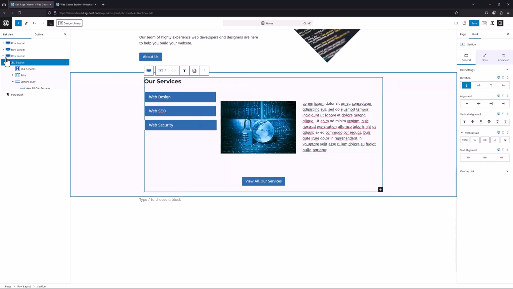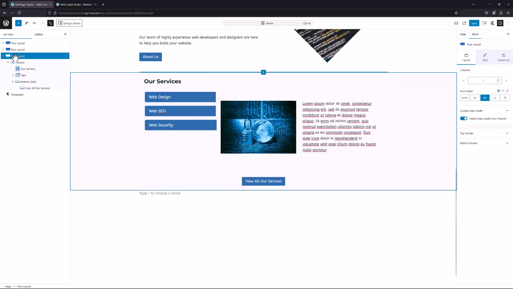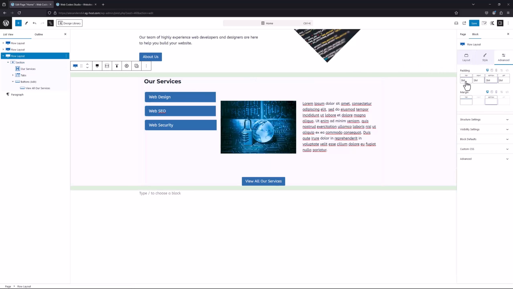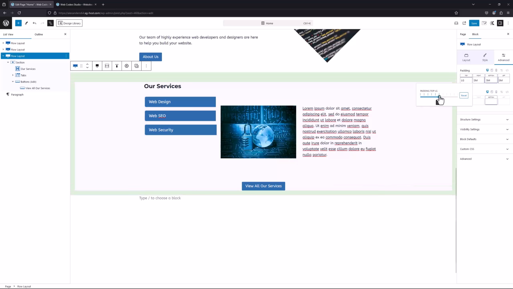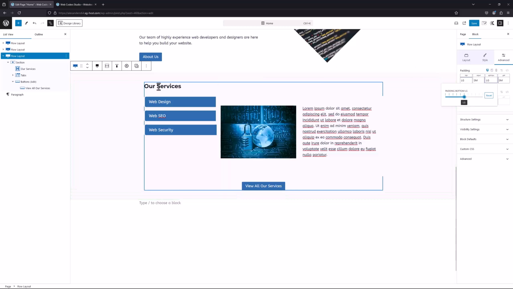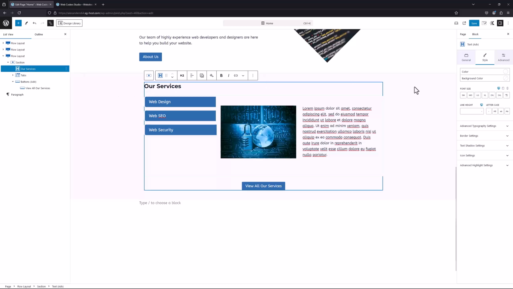And then I'm going to go over here to the row itself, the main row. Let's go over here to advanced. And then for the padding, once again, we're going to go with LG for the top, and then for the bottom as well, LG. And now for the services, okay, I'm going to select the header, our services. And I'm going to add some padding to it as well.